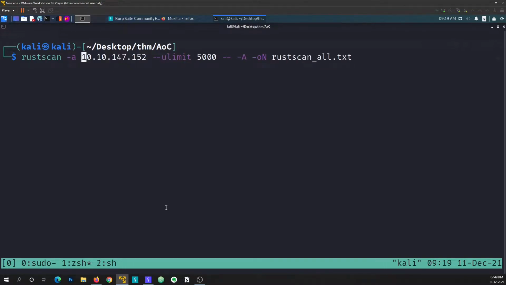So this -a is used to specify the IP. Then you have --ulimit to specify the speed of the scan. That is 5000 by default, which is generally considered fast. And then here you can see the two dashes, and whatever flags you specify after these two dashes will be passed on to the nmap scan.